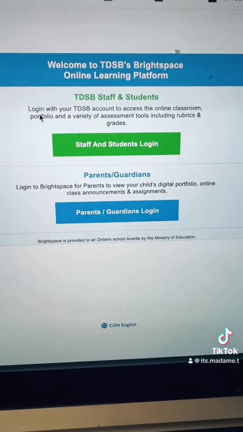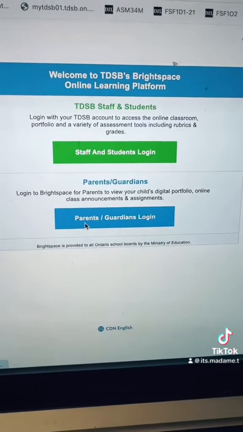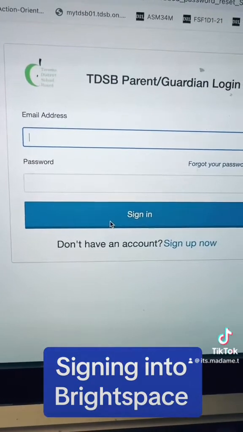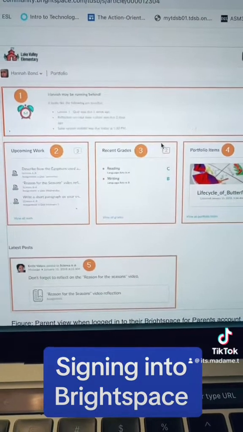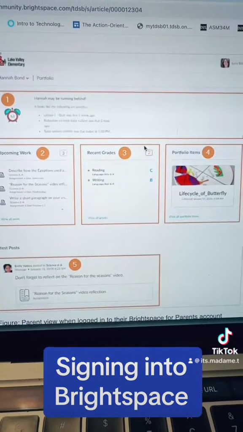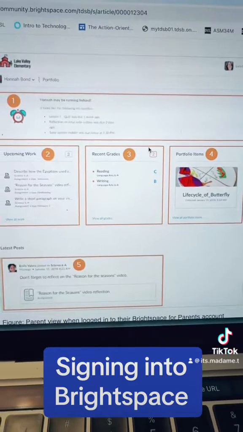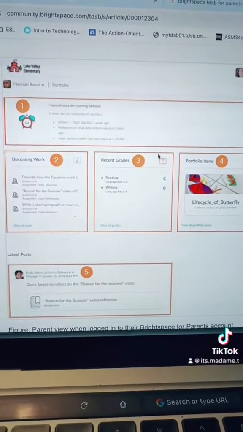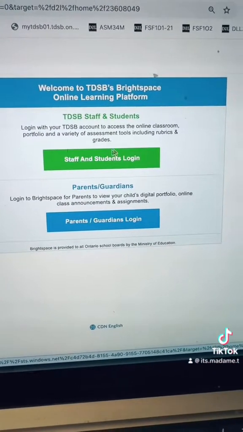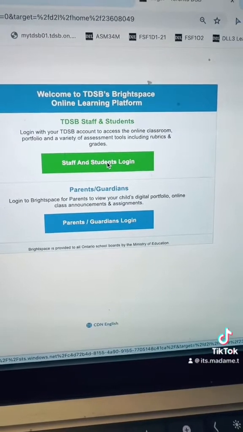Once you create, you're done, you're going to have a welcome message, and then you're going to go back to Parent Sign In Login. Once you click on it, put in your email address and the password. Here's an example of what you might see for parents viewing. You'll see upcoming work, recent grades, portfolio items, announcements, but also any outstanding work. Just know that if you would like to see your student's work, you can ask your student to log in. They will be using their email and also their password.